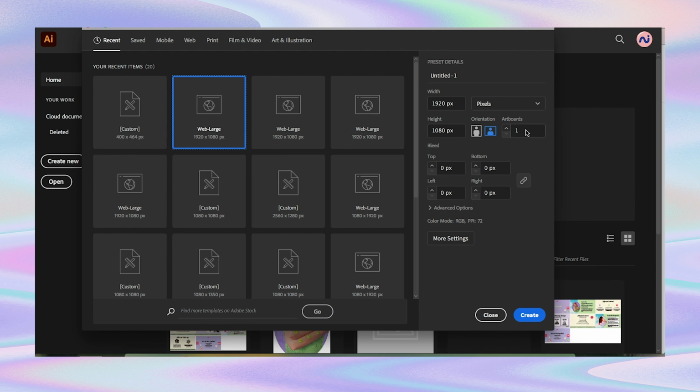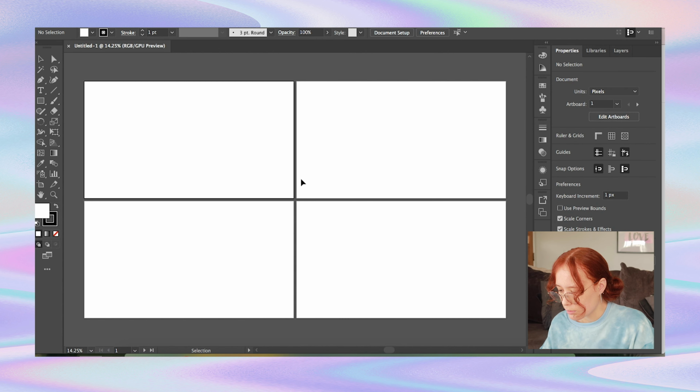So I'm just going to explain the process. First we're starting in Illustrator using 1920 by 1080, which is the standard for YouTube. If you're wanting 4K quality, the dimensions would be higher. And because I planned 4 slides, I'm doing 4 artboards.